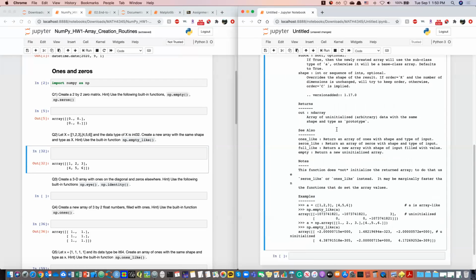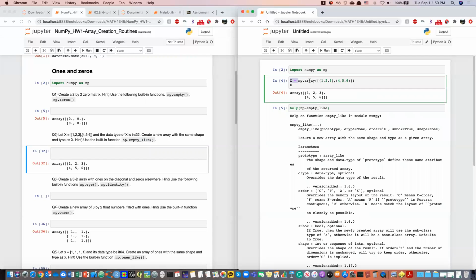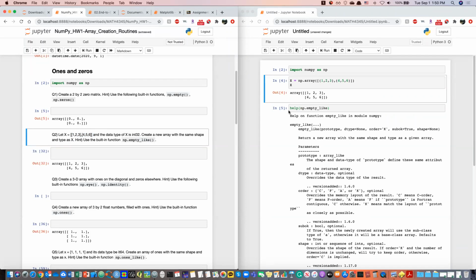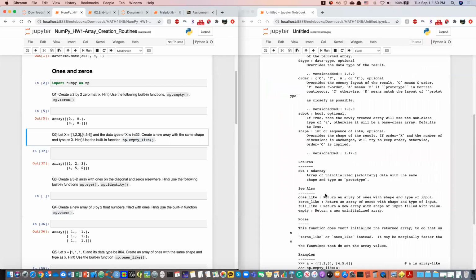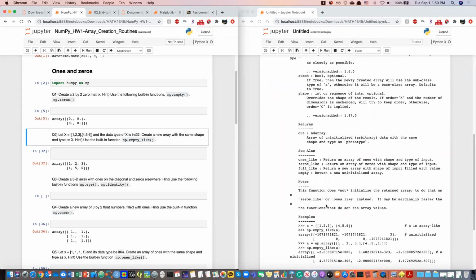Where do we use this? Once you declare the array X, we want to figure out whether or not the array generated by np.array is exactly the same as the array given in the problem. Definitely, a 2 by 3 matrix is not a big deal to compare by your eyes. But what if the size of the array is really big? Then we're gonna use np.empty_like.